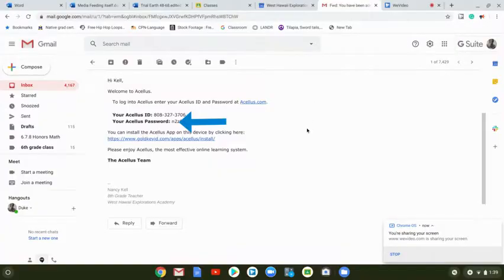Okay, so this is your Acellus email that you're going to receive if you're a student, and it's going to say, welcome to Acellus, log into Acellus. To log into Acellus, you enter your Acellus ID and password. You go to acellus.com, you enter this ID and this password.